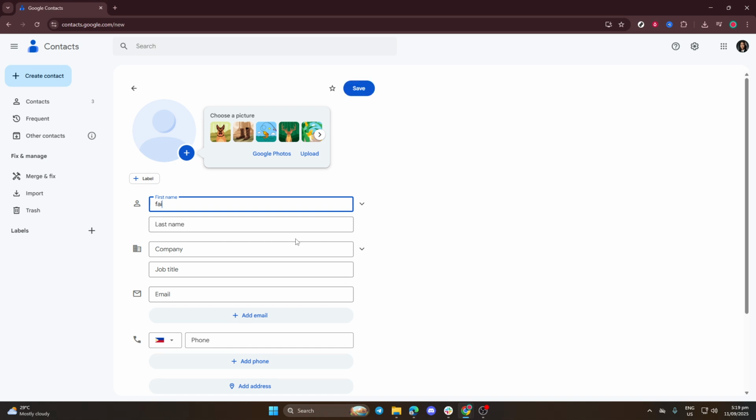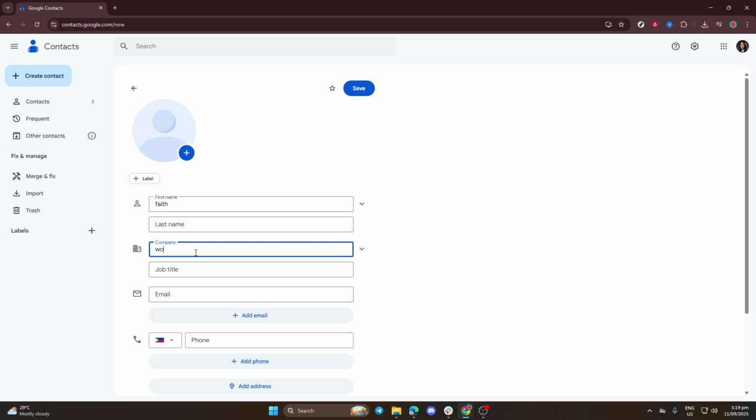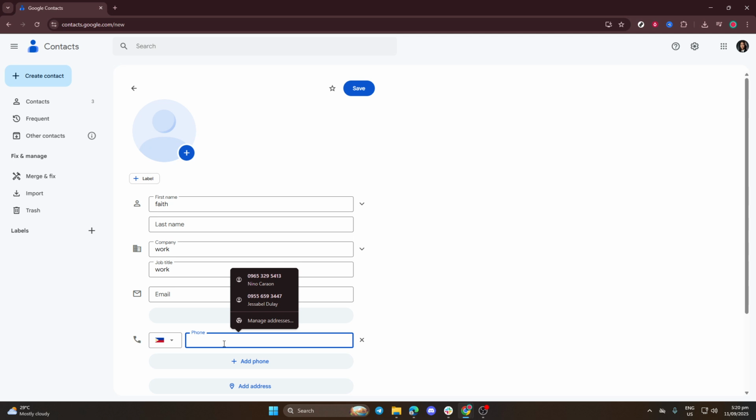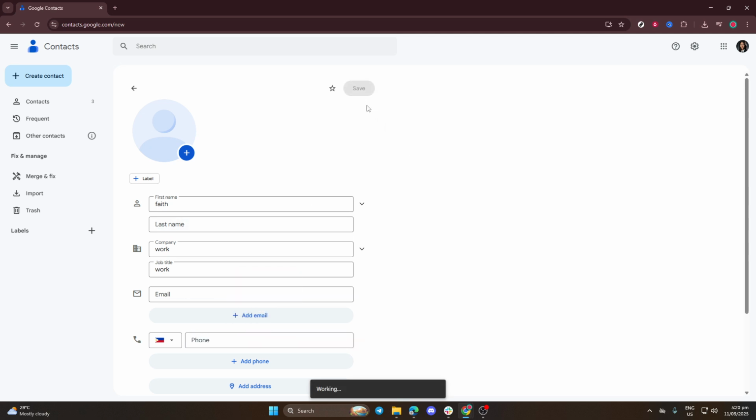Next, you'll be prompted to fill in various details. The essentials typically include the contact's name, email address, and phone number. You can also add any additional notes or important information such as the company they work for. It's a good habit to fill in as much information as possible, as this can serve as a useful reference for remembering key details about the individuals in your network.